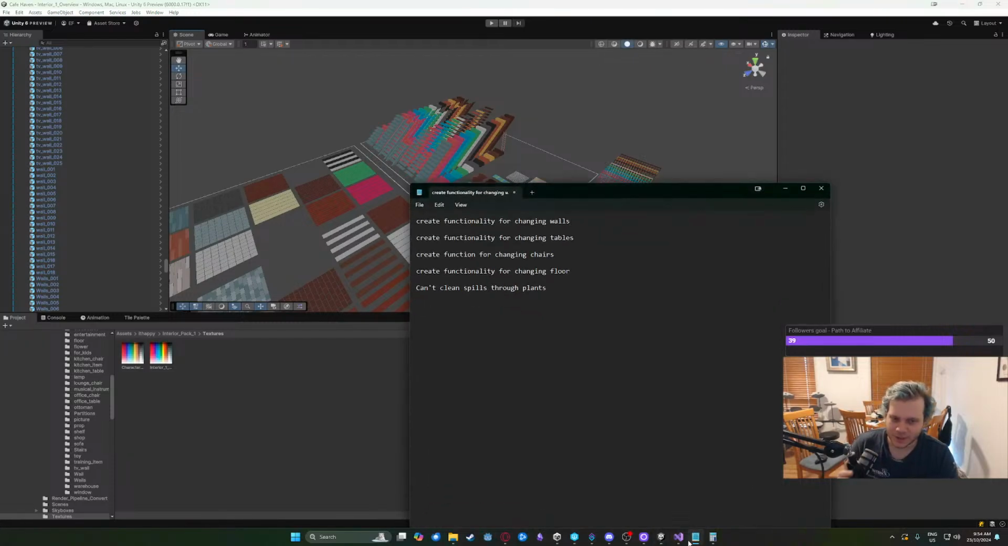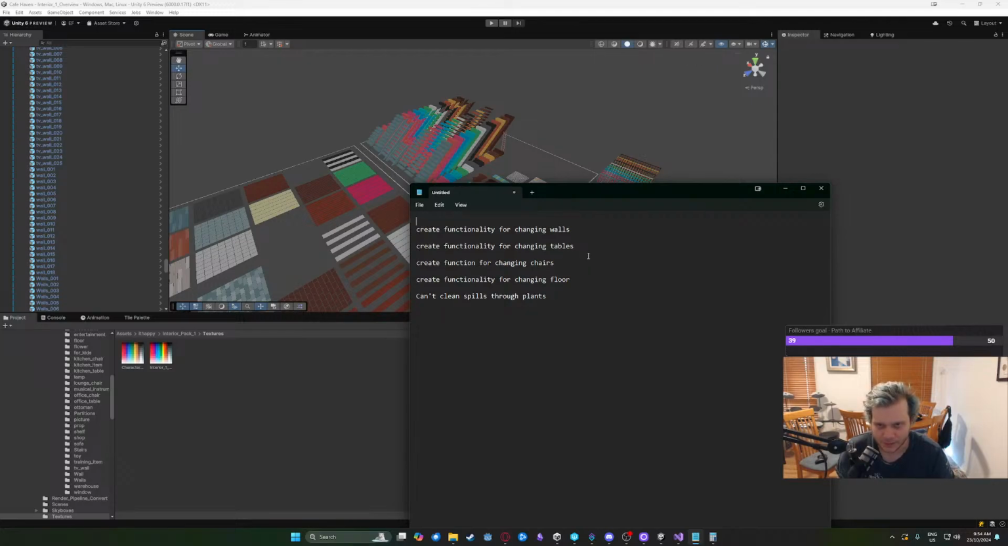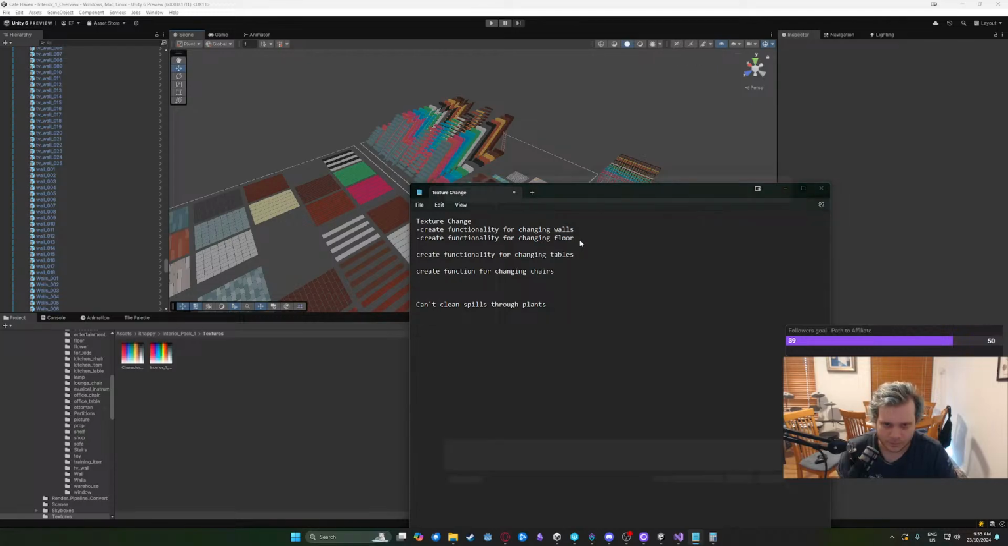And then changing chairs. So I'm going to sort stuff into texture change. Need to stop clicking Control S and go model change.